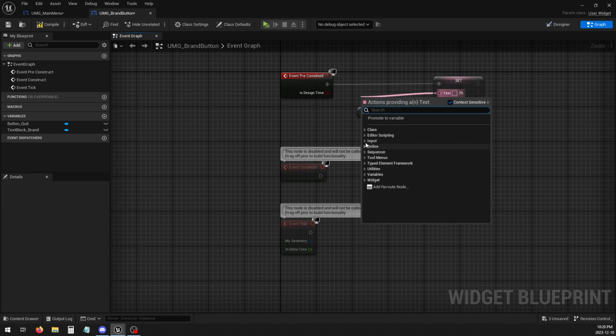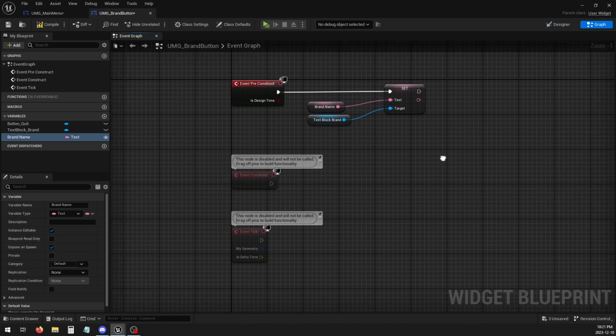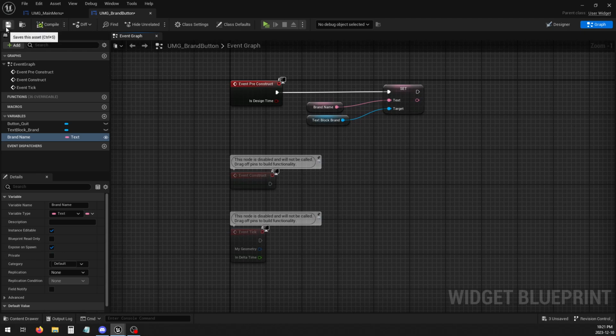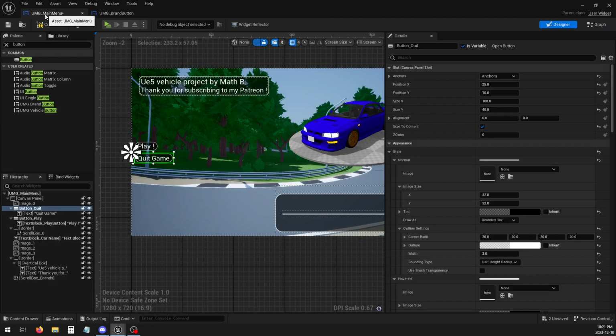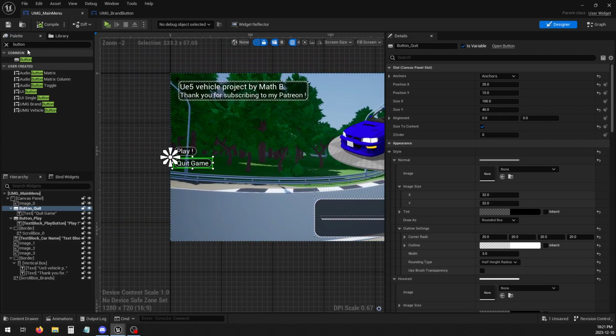We'll promote it to a variable, which we're going to call brand name. Let's make it instance editable and expose on spawn. Let's go back in here and add our newly created UMG brand button to our scroll box.